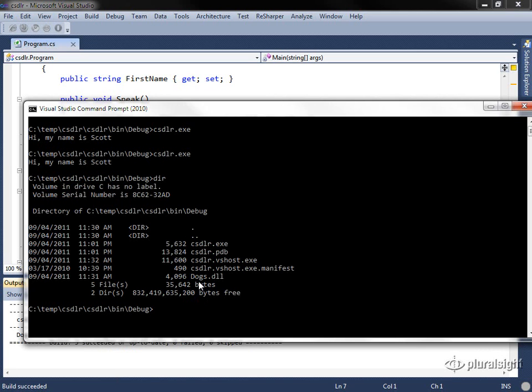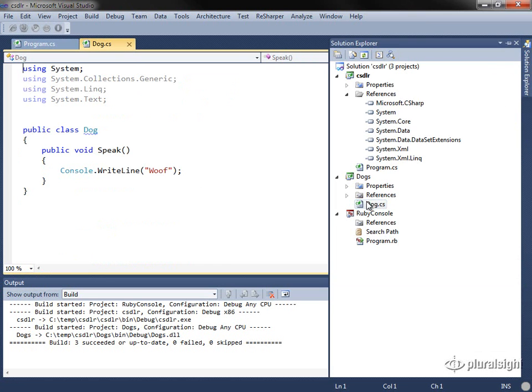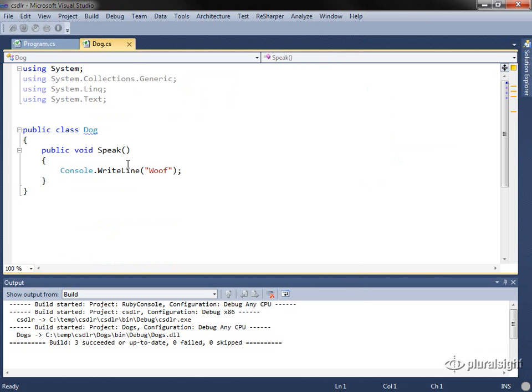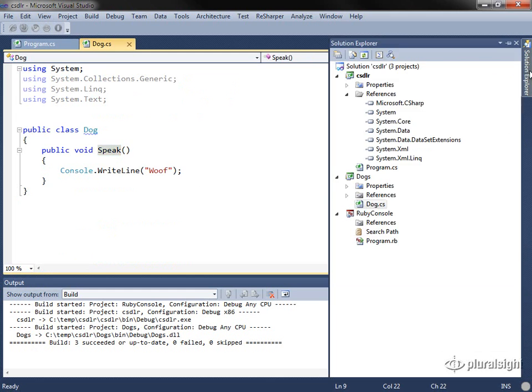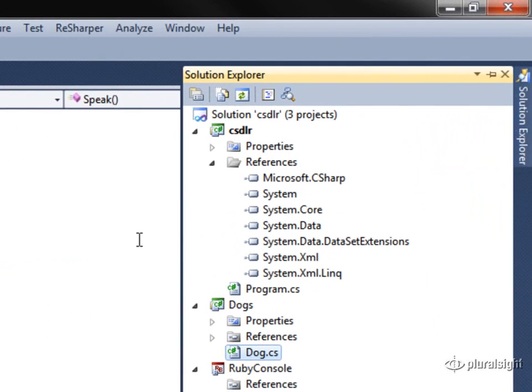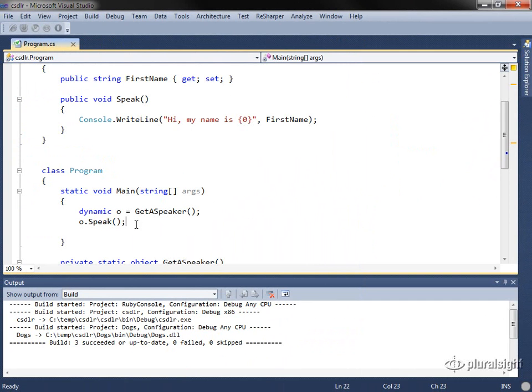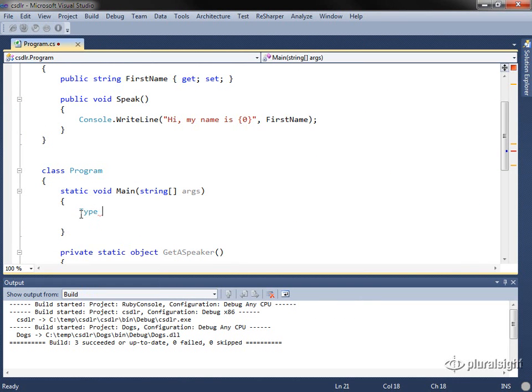And just so you know that I'm not playing any tricks here, let's take a look inside of the directory, and we can see there's a dogs.dll assembly that's in the same directory as my console mode application's executable. And inside of that dogs assembly is a type called dog, and dog is also something that can speak, but my console mode application does not have a reference to this assembly at all. So the compiler, Visual Studio, neither of them know anything about this assembly or what's inside of it, but we can still load it up and tell a dog to speak.